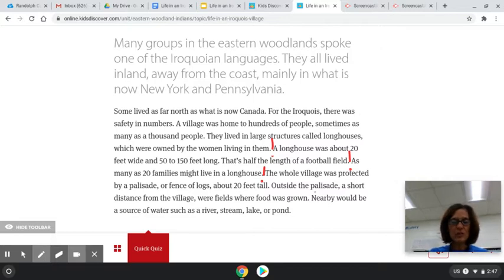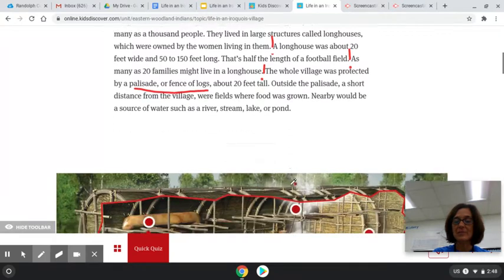The whole village was protected by a palisade. There's our word from our vocabulary. A fence of logs about 20 feet tall. Outside the palisade, a short distance from the village, were fields where food was grown. Nearby would be a source of water such as a river, stream, lake, or pond.